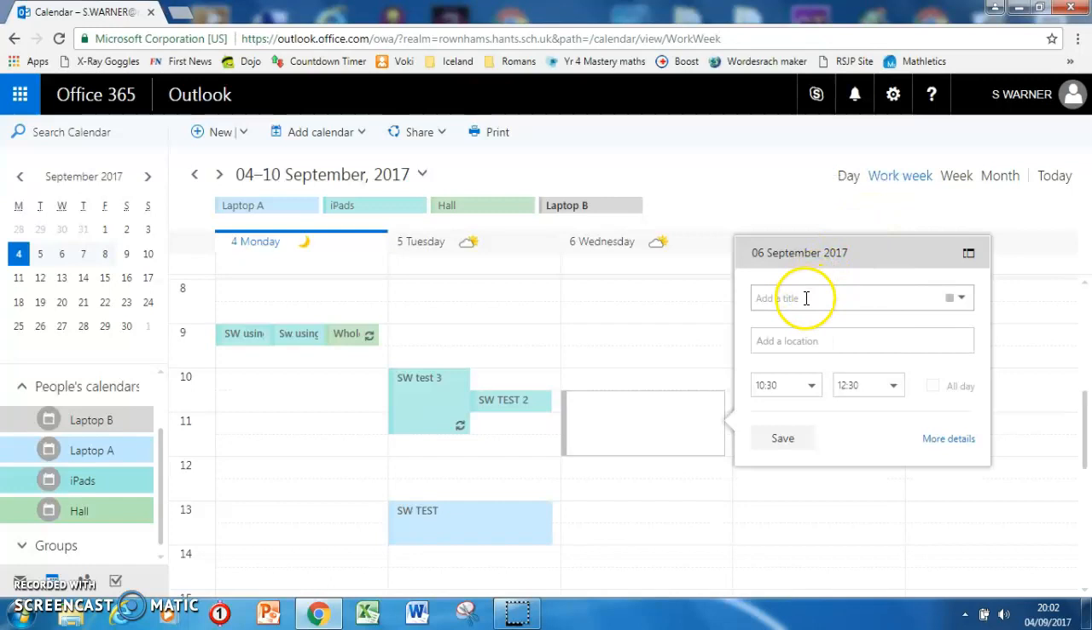That'd be fine. I can see which calendar I'm in by looking at the title bar. Obviously, that's going to be laptop B for the colour. But I can check using this little drop-down menu here, with a little tick saying laptop B. So it's very straightforward to find out what you're doing, and just to check you're using the right calendar.